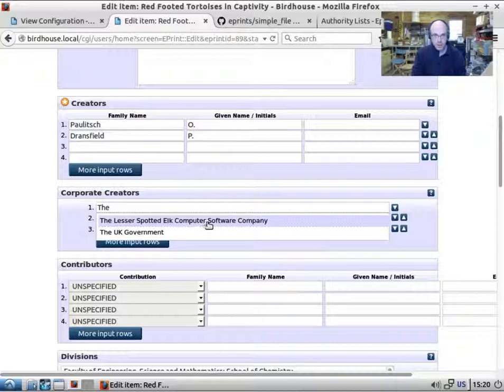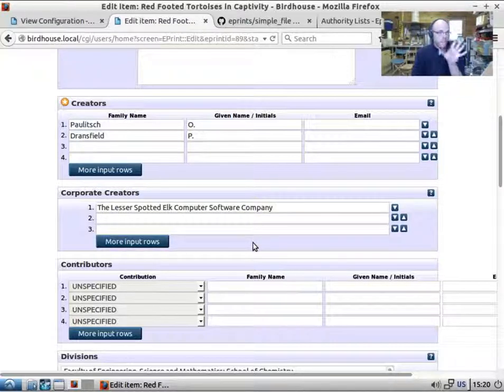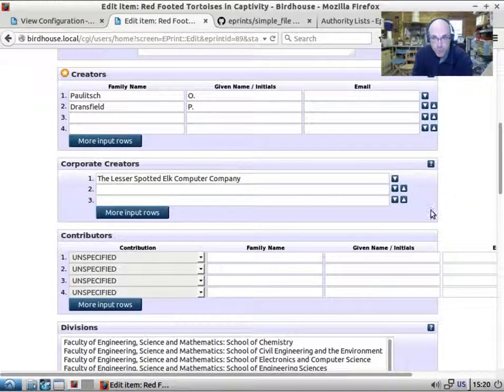The lesser spotted elk company software engineer, the UK government. And if we select one of these, it just pops in. Now, you have to bear in mind that this is non-binding. Any depositor can actually change this and no problem. EPrints won't complain.